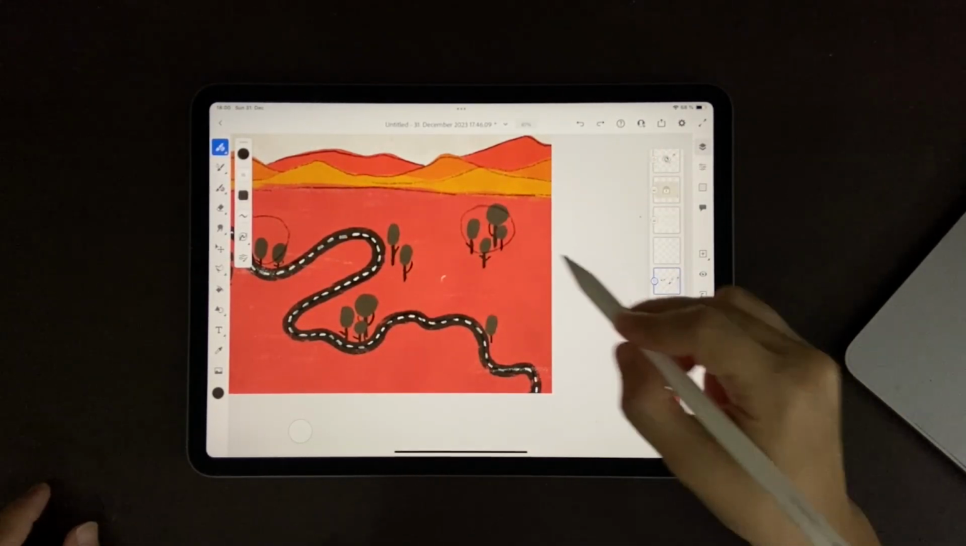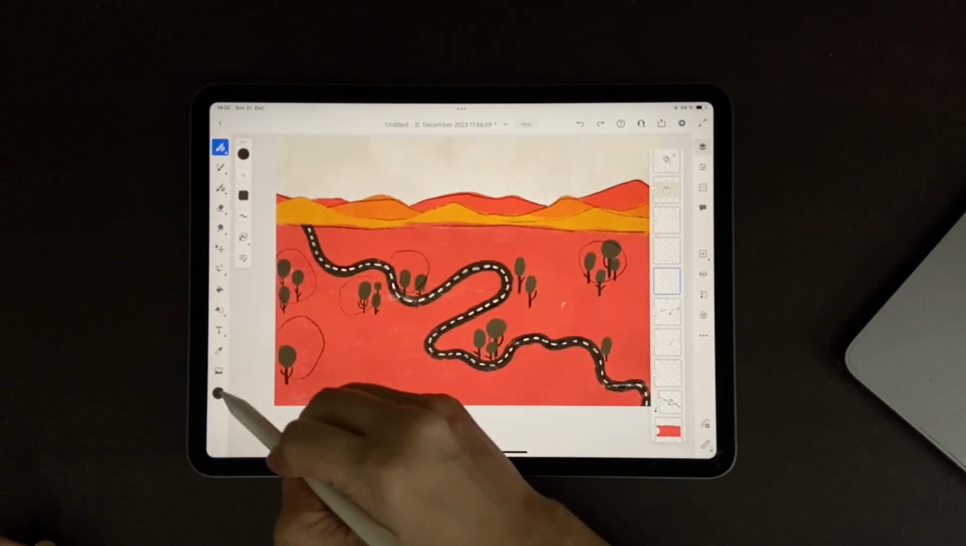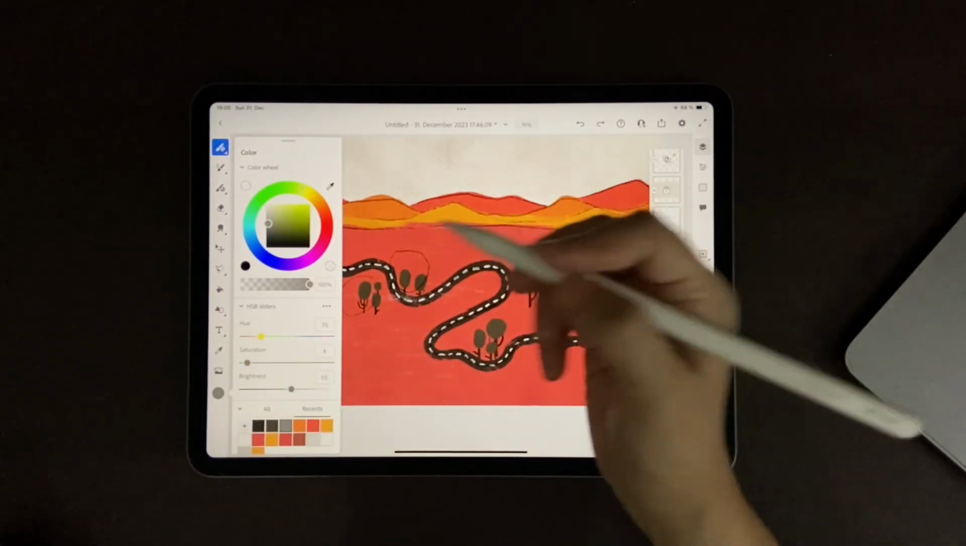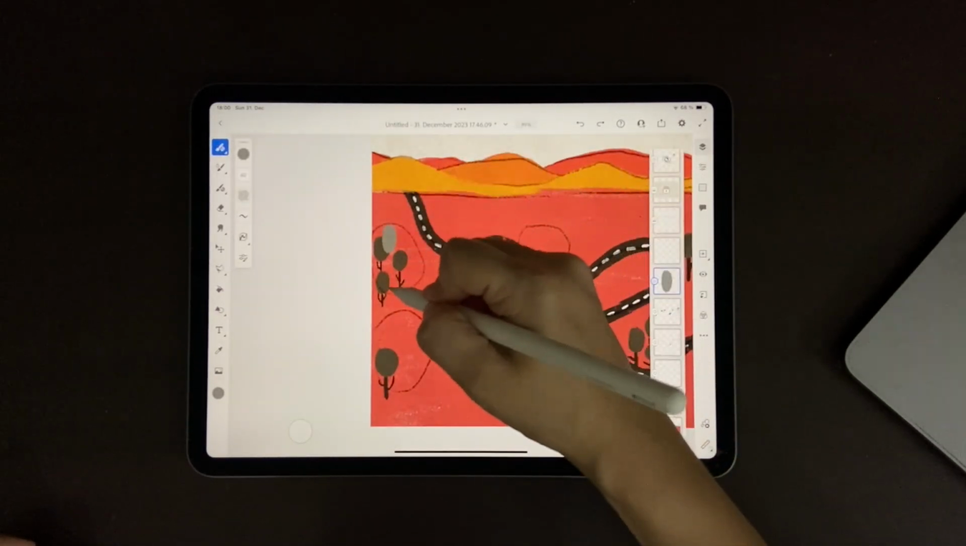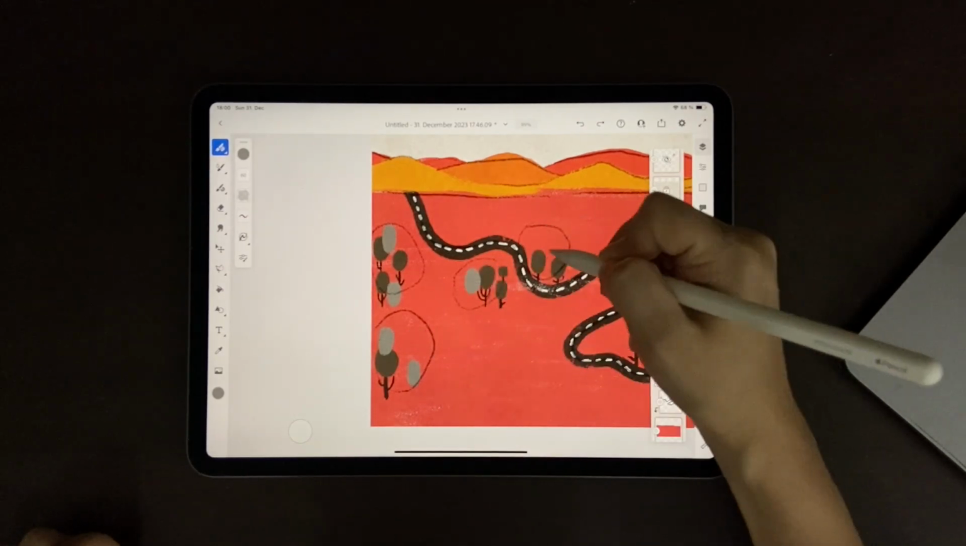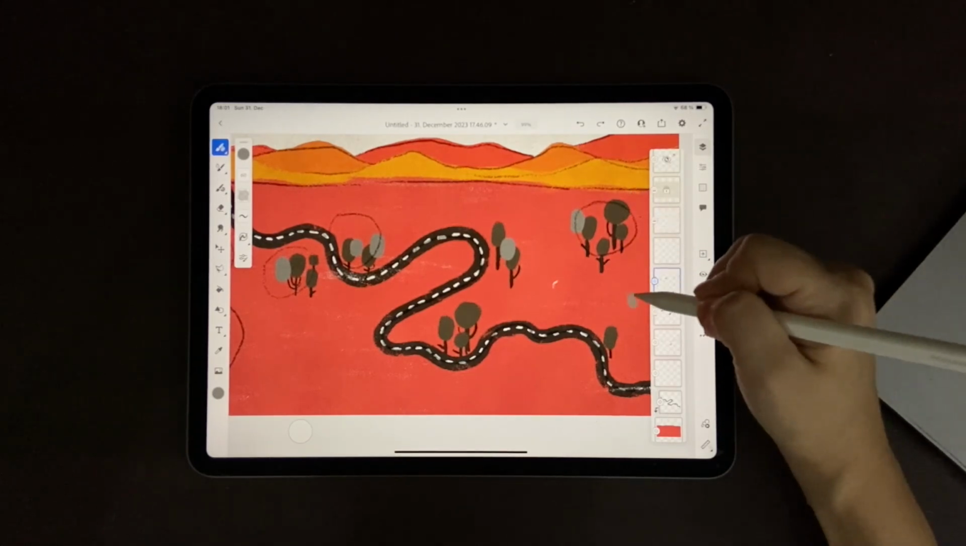I'm going to go on top of this gray tree layer, click on plus, and I'm going to go ahead and choose the lighter gray that I have and go back to hard pastel and make more trees. Just going to find some space like that and add in a bunch. To also add in random bits and places here.